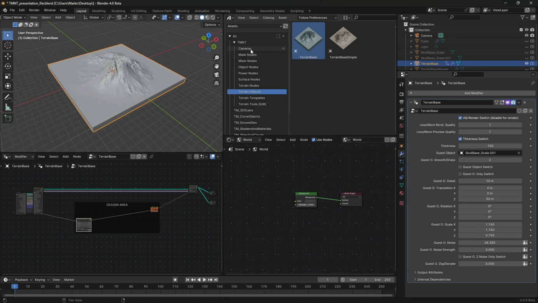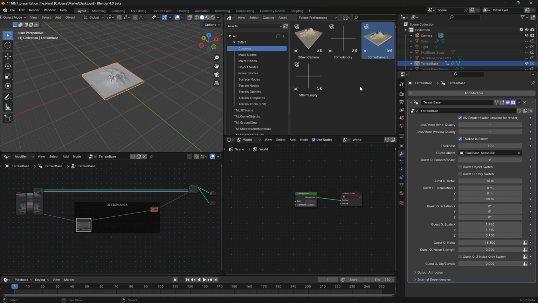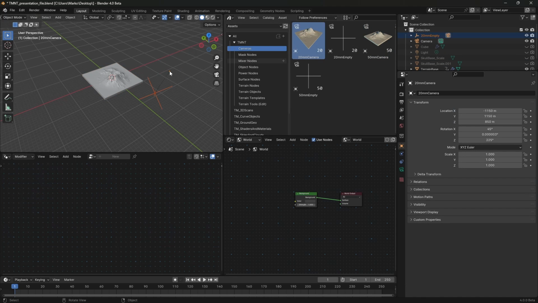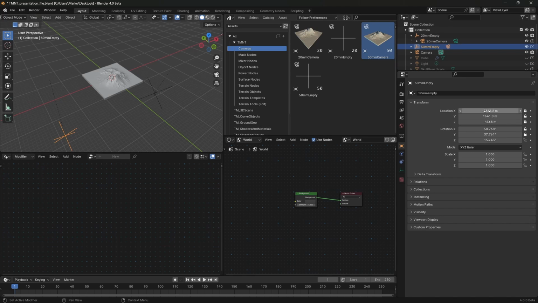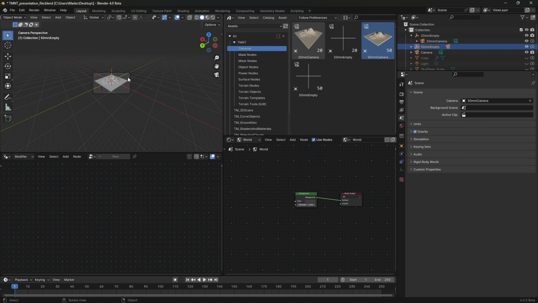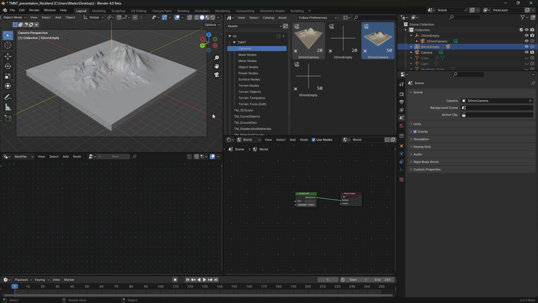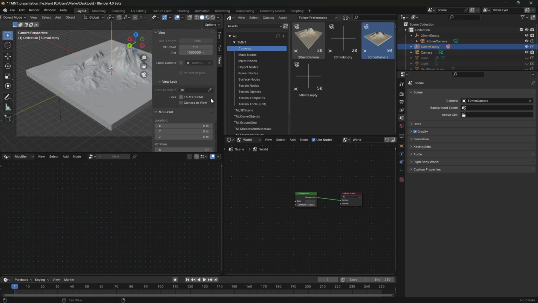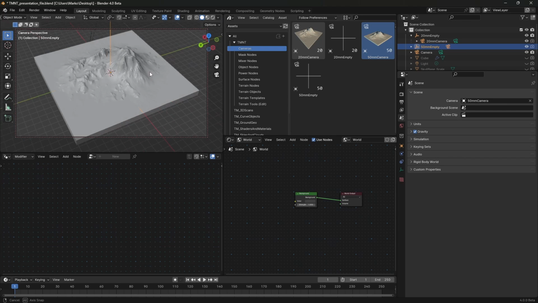Now, this is why I need those cameras. If I drag and drop this camera, I will get both empty and the camera. So if I place this empty at the center of the world and set rotation at 0, and if I select this camera now and press 0, I'll be able to see my terrain through the camera. You can bring the camera closer to you and then press here and do your adjustments.